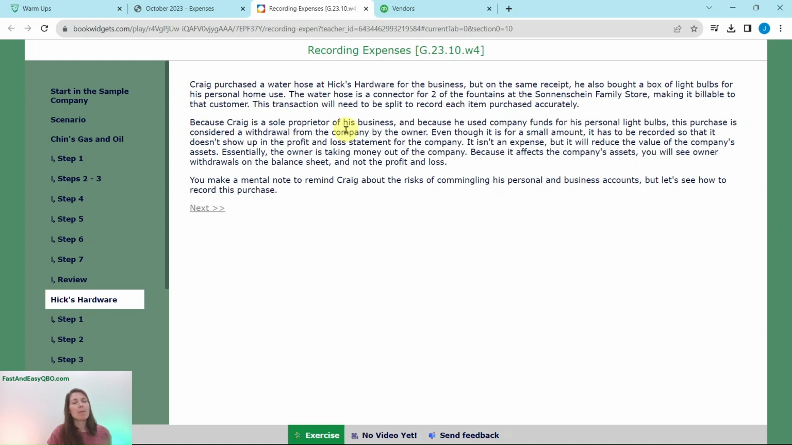Because Craig is a sole proprietor of his business and because he used company funds for his personal light bulbs, this purchase is considered a withdrawal from the company by the owner. Even though it is a small amount, it still has to be recorded so that it doesn't show up in the profit and loss statement in the company. This isn't an expense, but it will reduce the value of the company's assets. So essentially, the owner is taking money out of the company when he bought these personal light bulbs.